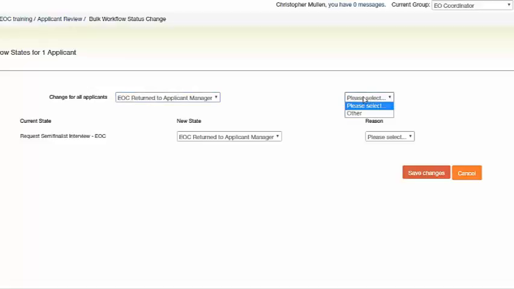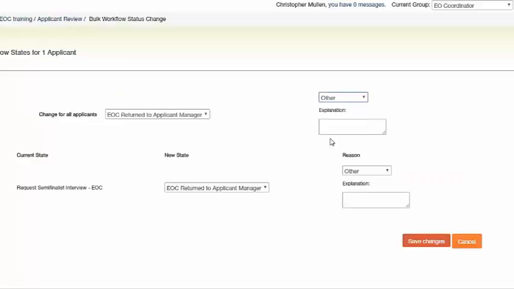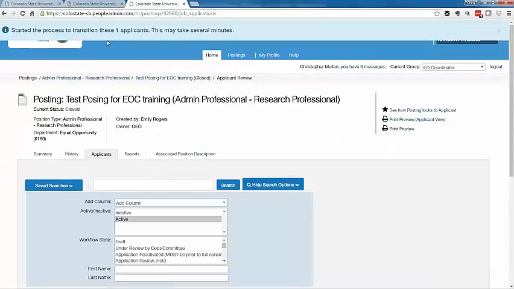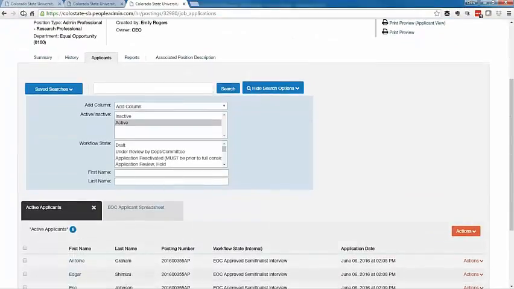It'll give you a please select, and you'll have to select other and then give an explanation why. So you could put not enough rationale. Or if you notice from the meeting that this person's in the wrong workflow state, you could also send it back for that reason. I'm going to hit save changes. It will move this person as well.